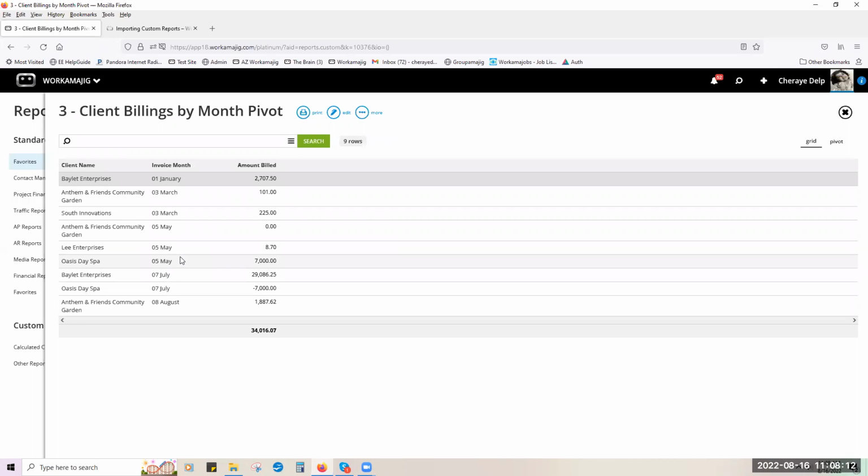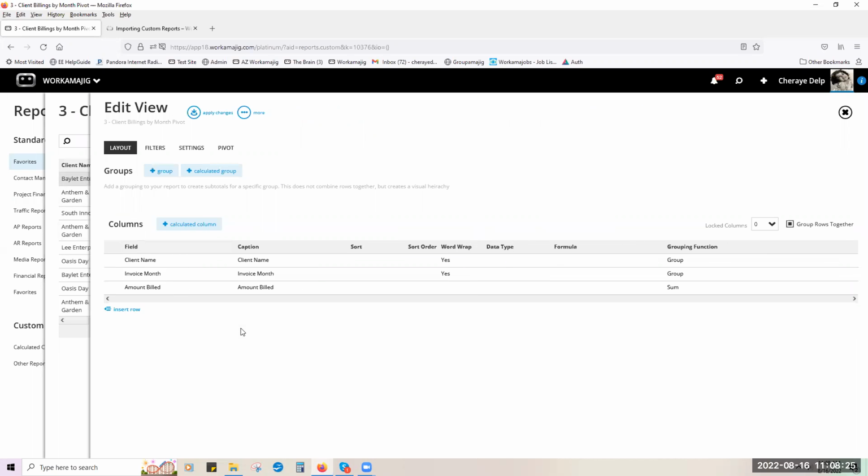So here you can see the client name, you can see the month that I invoiced and the amount that was actually billed. So this here is just a very simple report, but I'm going to show you how to create that pivot table from scratch.